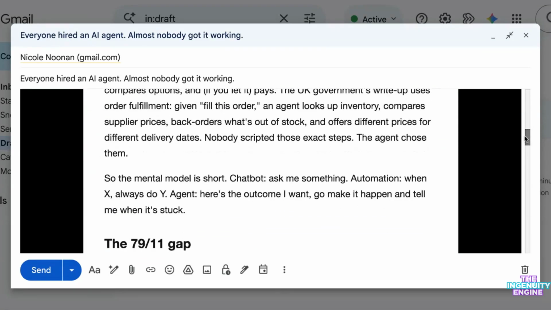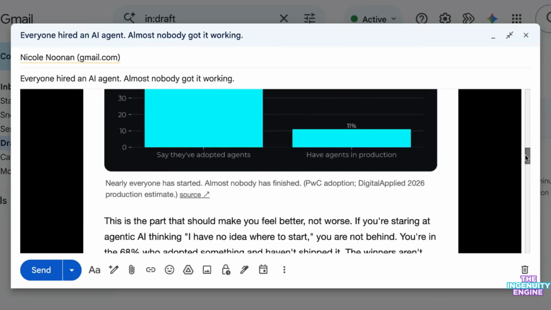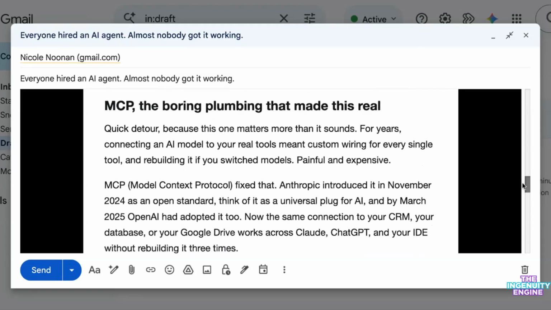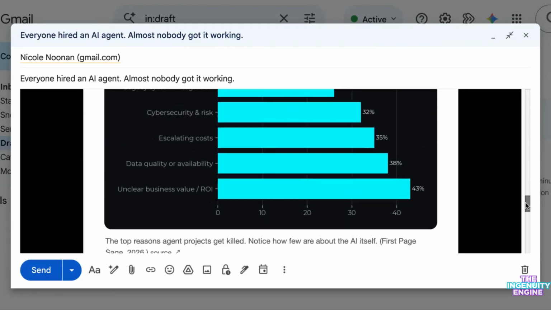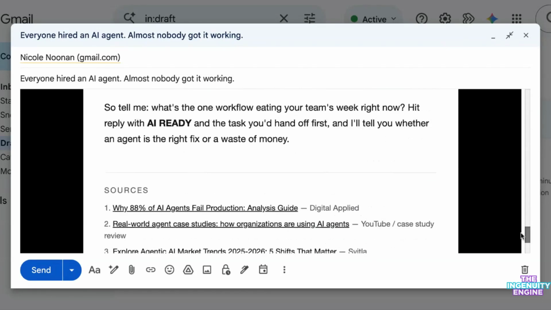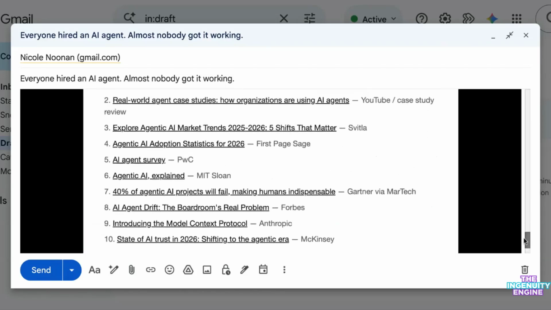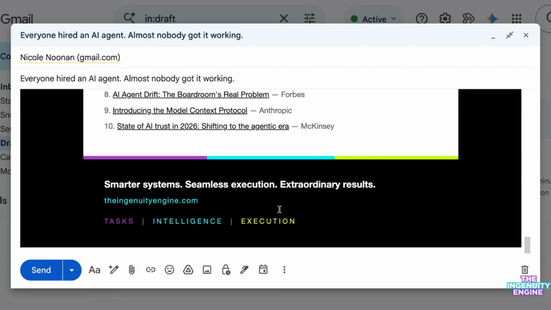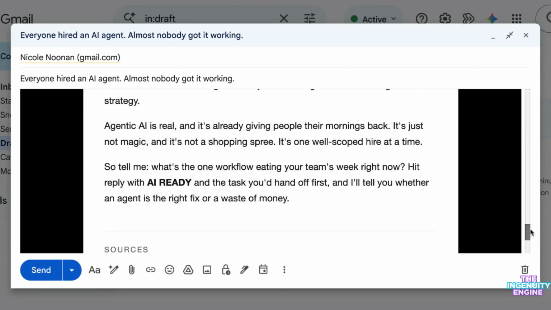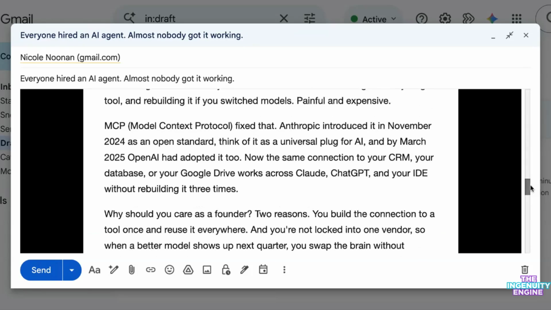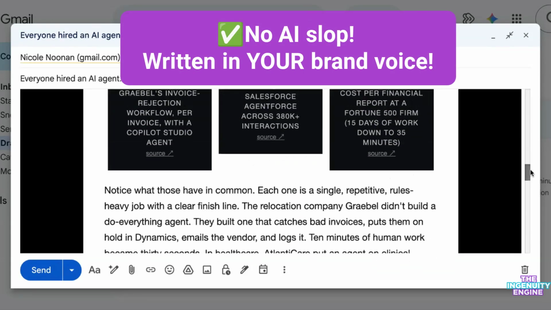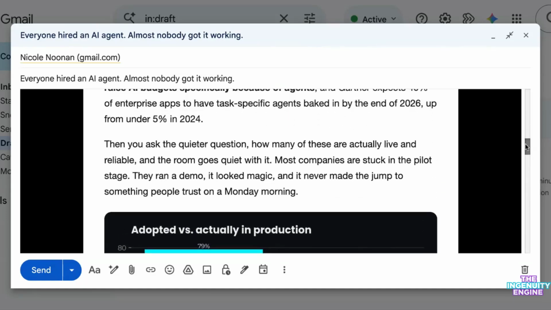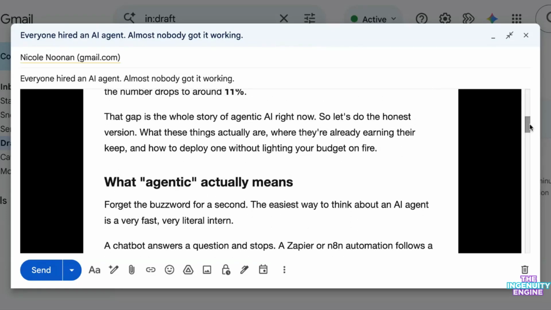It has the article as you scroll down, has some graphs and charts in there, wins and numbers the industry's seeing right now, part about where the agents break off. So there's a lot of cool things in this article, and it also gives you all the sources where it found all of this information. Probably could do some work adding in more contact information, social media icons, but hey, for a first draft, this isn't bad. I'm not sure if you noticed, but there's no M dashes, there's no robotic AI slop. It's pretty much written in our brand voice and pretty much 99% ready to send.